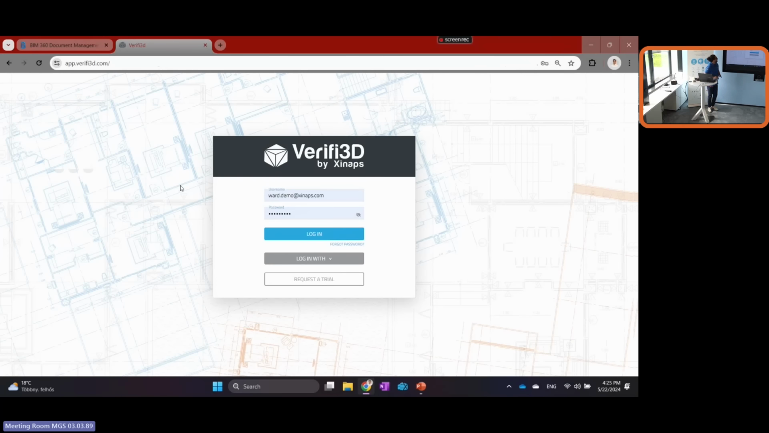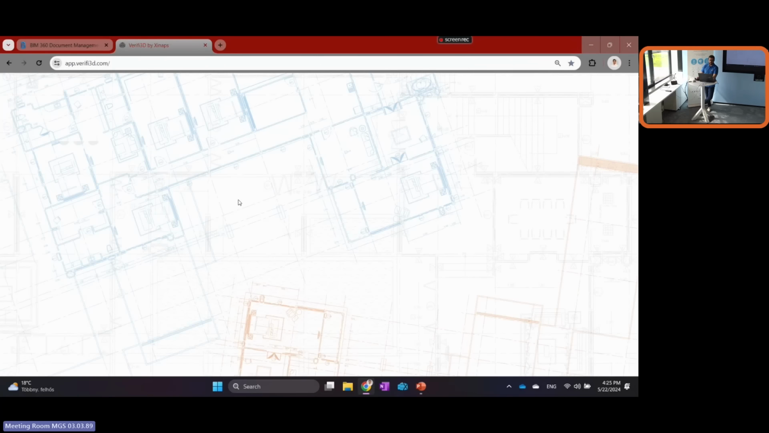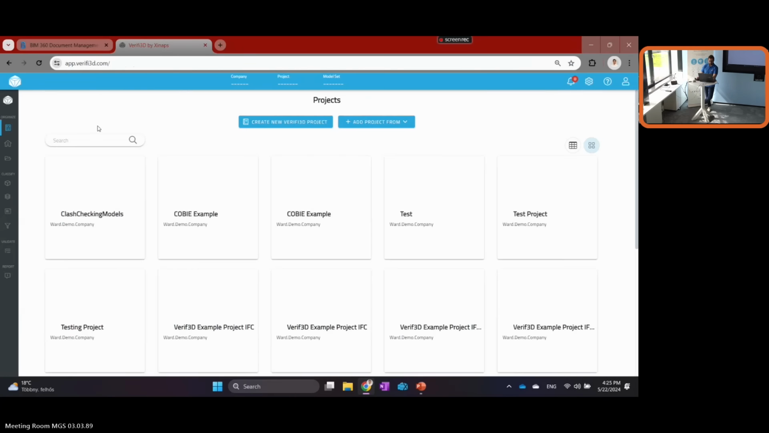Okay, so now I'm sharing my screen on Verified. As you can see, I'm running on Google Chrome, and that's because Verified is a browser-based environment, which means you can access it from any browser. You can use Microsoft Edge, you can use Google Chrome, as I'm doing over here. You can use any browser. And then I'm just going to log in with my regular account and go directly to my projects.